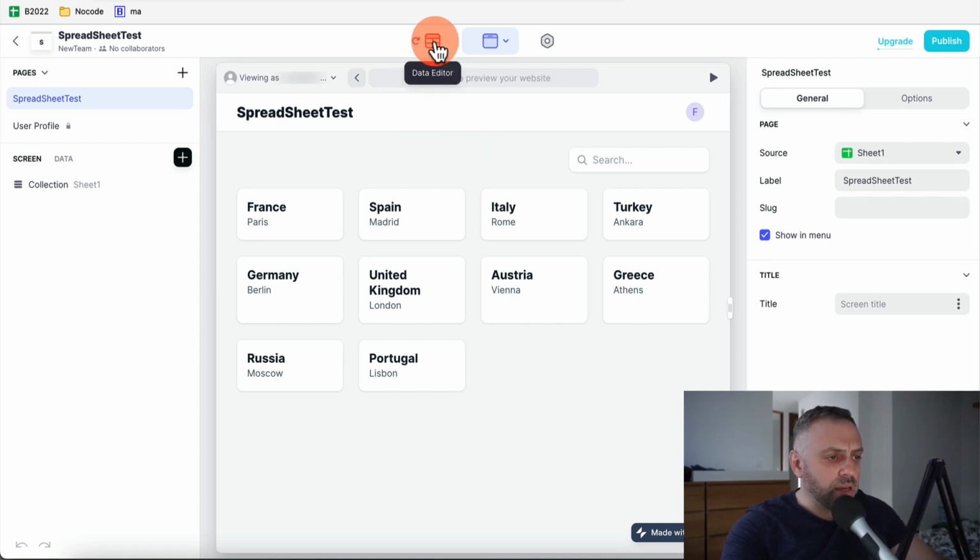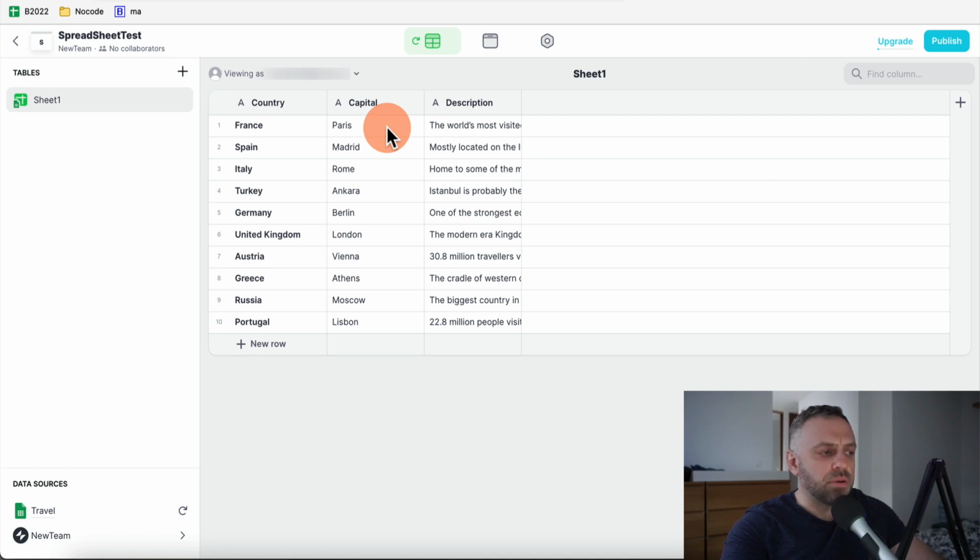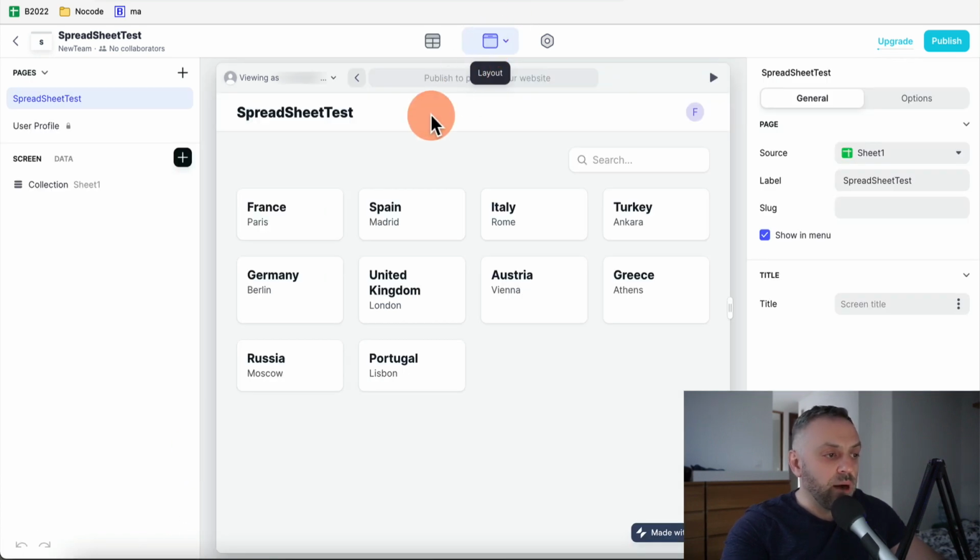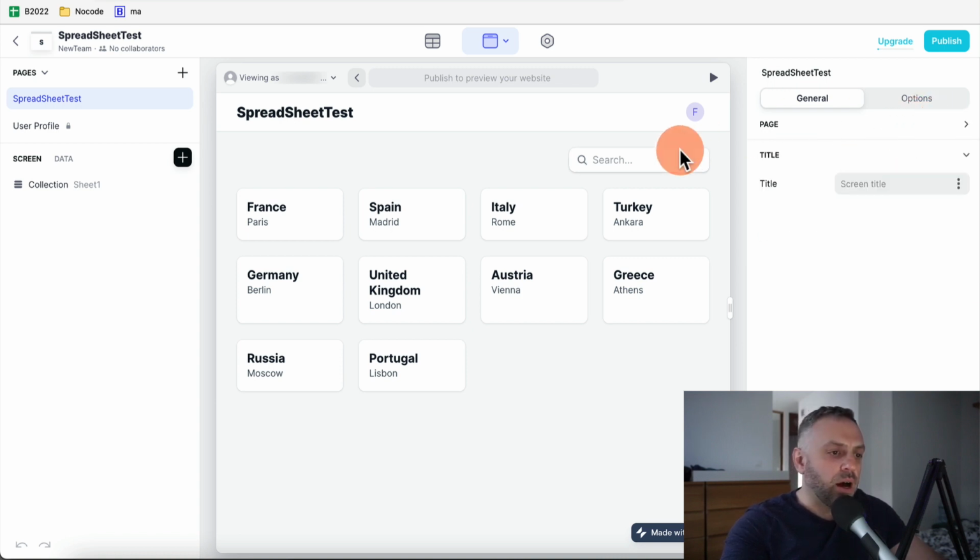So if we click on this, we are in the data editor. So we can change all this, and we can also change it here, and we can sync it. We can click this button to sync the data together. So we can go back here. We can change the layout. We can change the source, right? If you want to use another page, if you want to do something else, you can change how it looks.